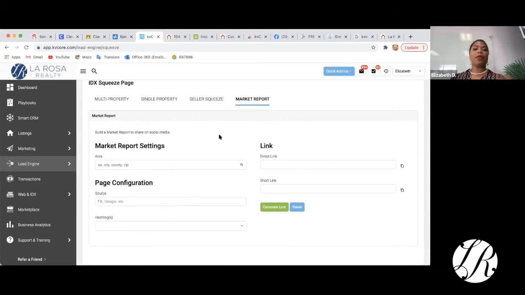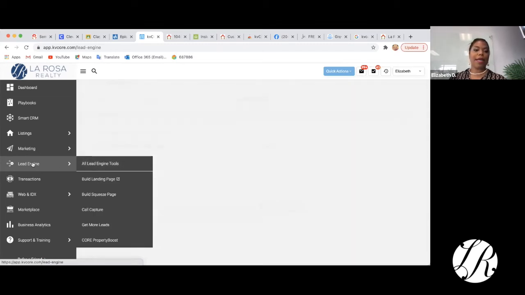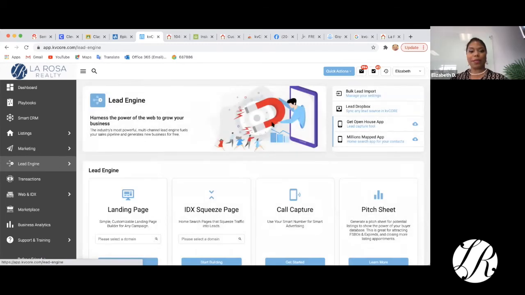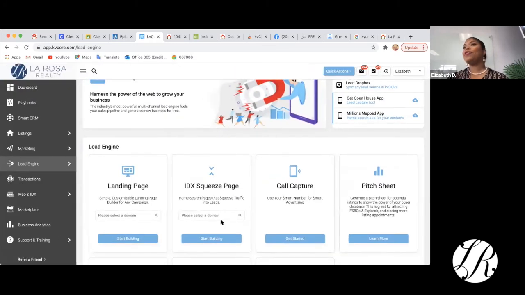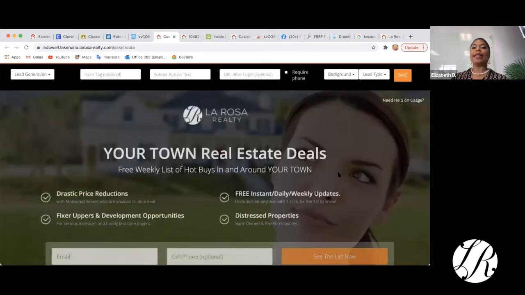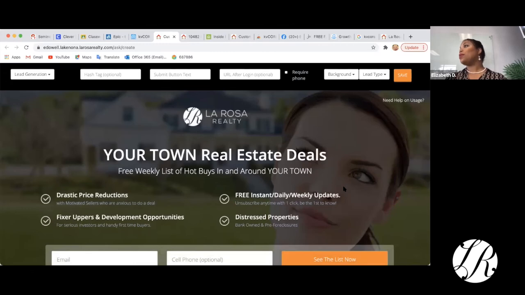I'm going to be a little bit faster because I want to show you how to do a landing page. We already passed the time, but I want to show you how to do the landing page so you can create a landing page for your clients to collect more leads. So here you see where it says landing page, the first one. Again, click on your domain, start building landing page, and start building. This is the landing page that we're going to build now.